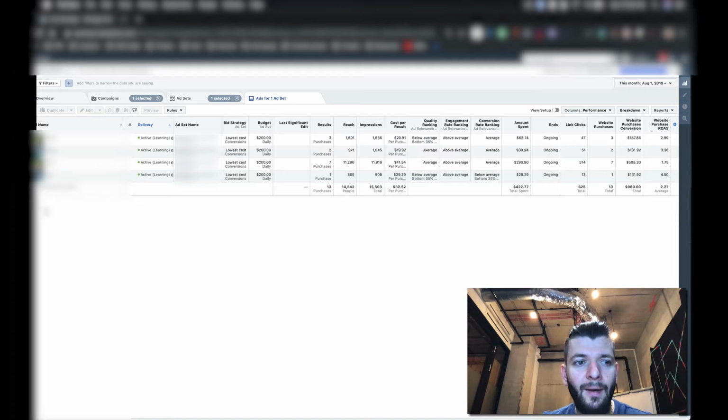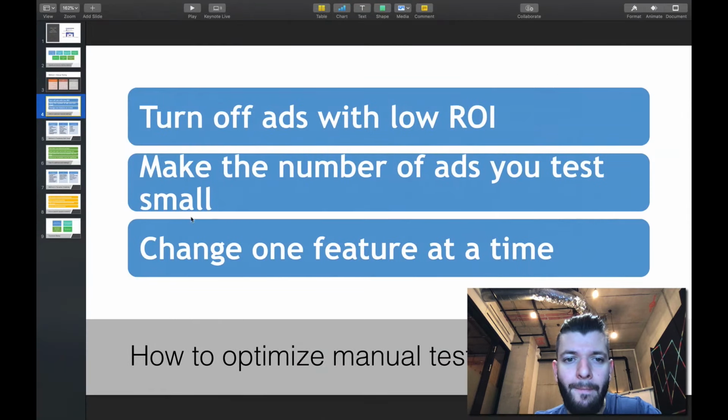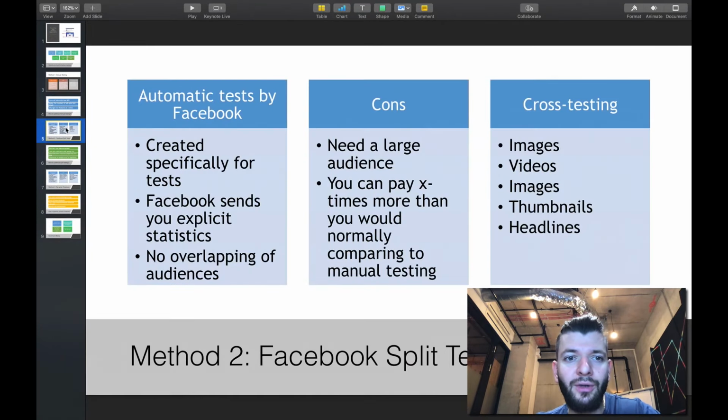Like you can see here, we have two variations, right? Two images, right? And videos, right? So this is basically what we're testing here. Now, this is one of the approaches, right? Another approach that you can do is to use the automatic split test by Facebook. I don't personally like this one, right? I haven't found it to be very successful, very practical.